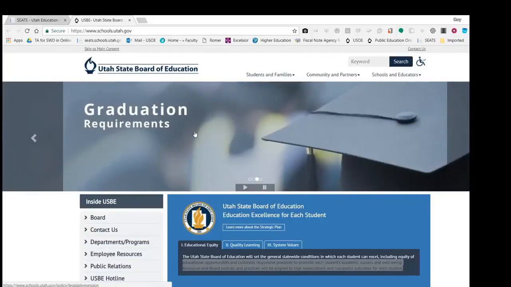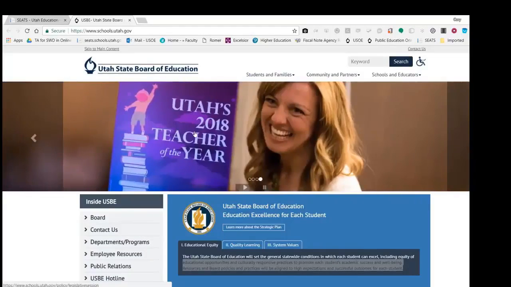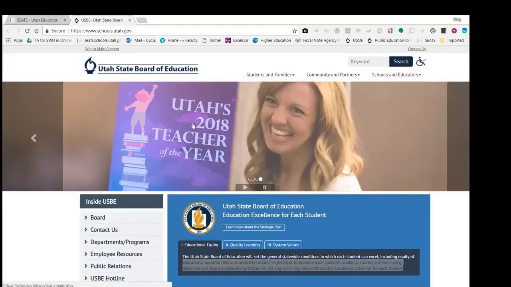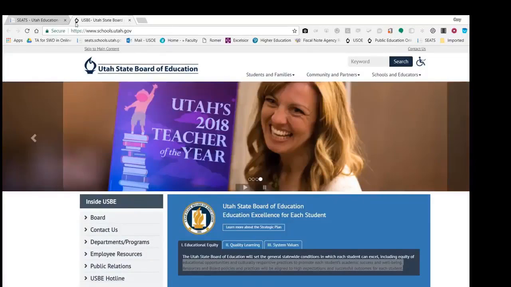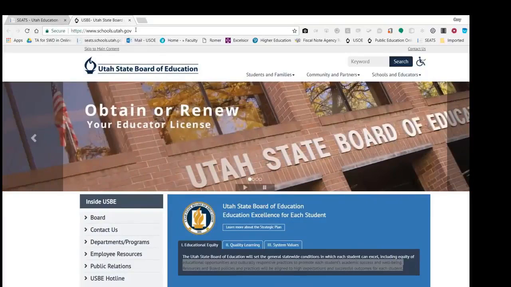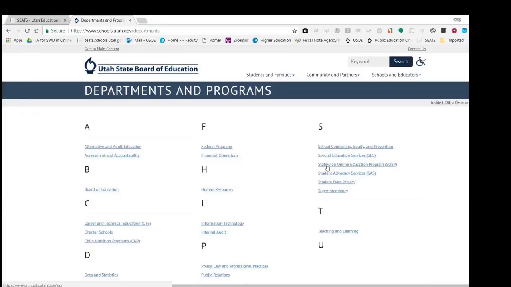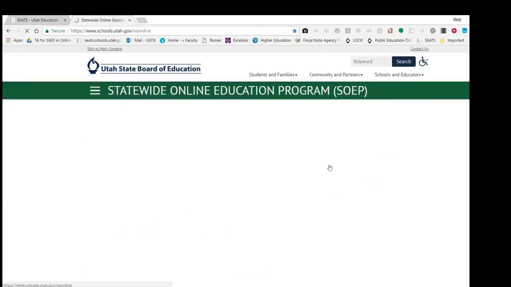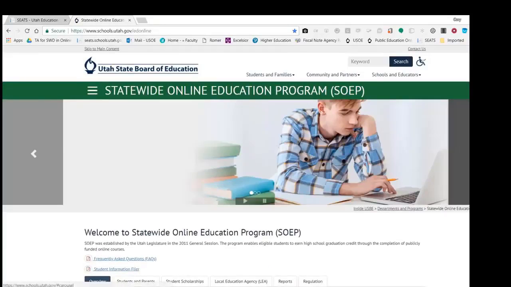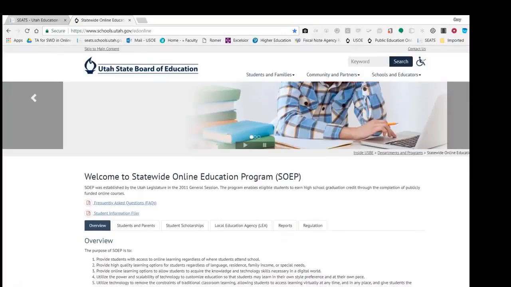If you have students that want to enroll in this program, you're going to first need to direct them to the Utah State Board of Education website, which is www.schools.utah.gov. You're going to move to Departments Programs, Statewide Online Education Program, and then you'll be at the program website.